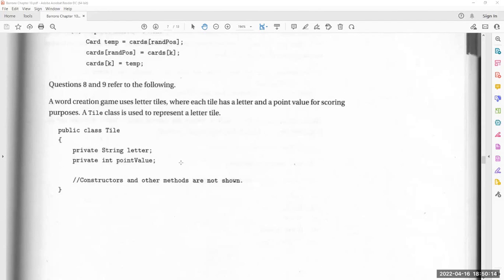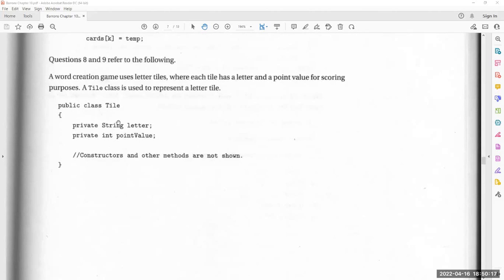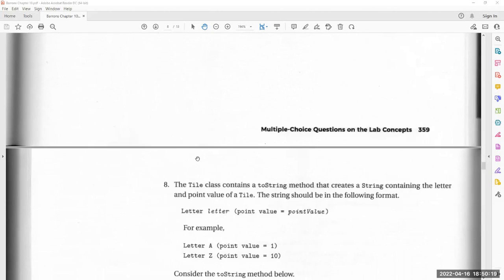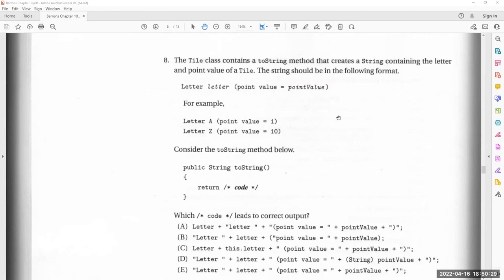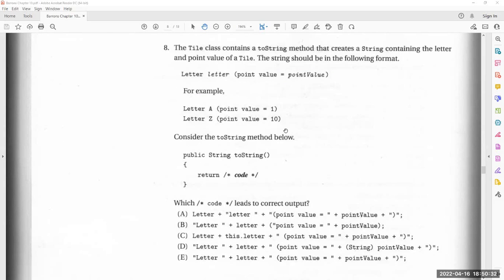Number 8 and 9. Okay, let me have Henry. Okay, there's a tile class. There's a letter and point value. Okay. So right here, if you want to print out such a format, okay, then which one is correct? Henry, please. I think it's E.